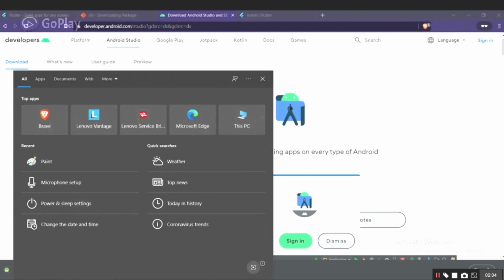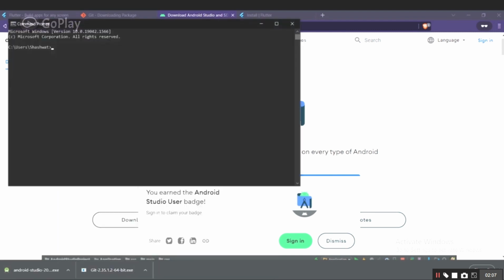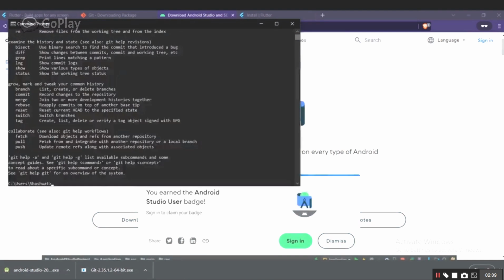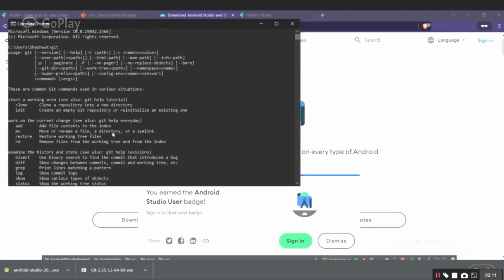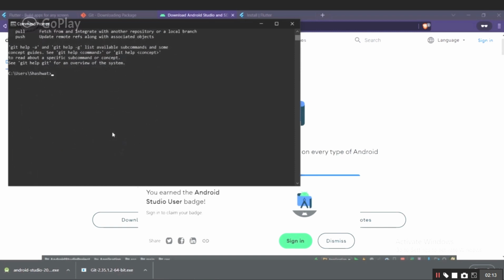Now what we want to do is open command prompt and just write Git. If this comes, this means that Git has successfully installed. Now write Git version.